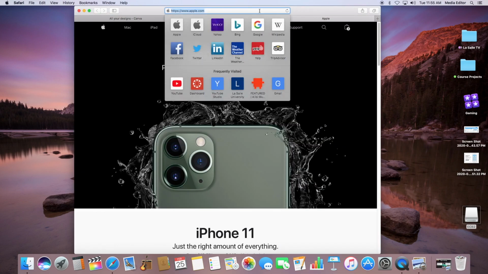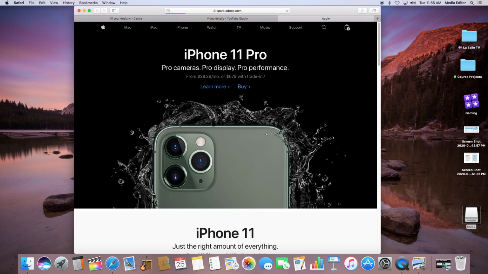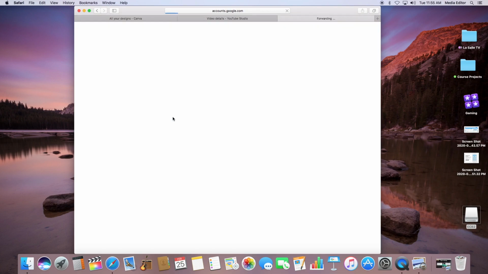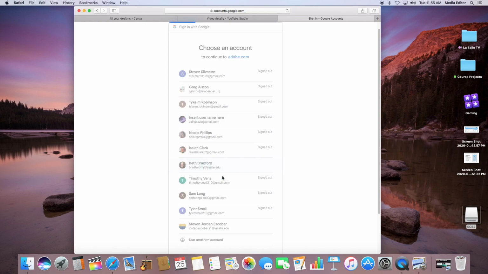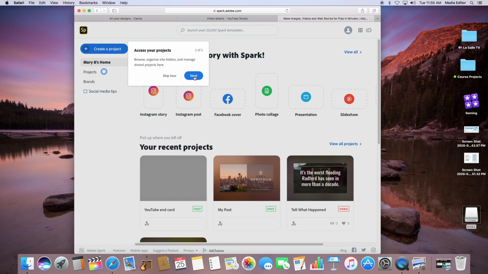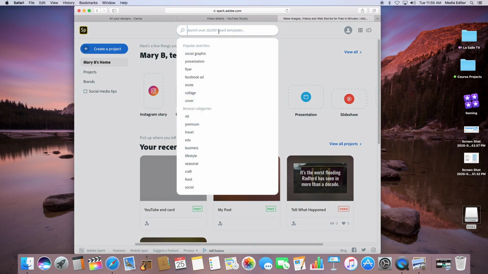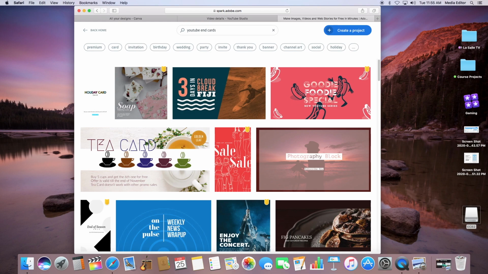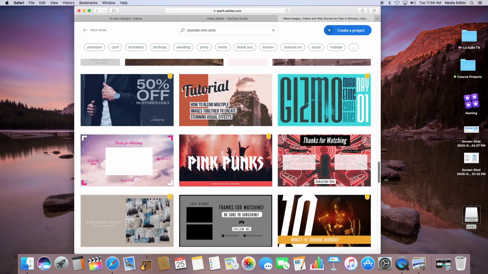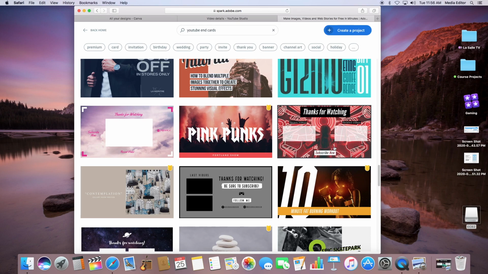So we'll go over this in class, but you go to sparkadobe.com, and I'm going to log in. If you type in YouTube, skip tour, you type in YouTube and cards, you'll see some options there. But as you can see, these are pretty useless because they're going to come up underneath your video. So I chose one that's similar to this. This might be also one that you could use.